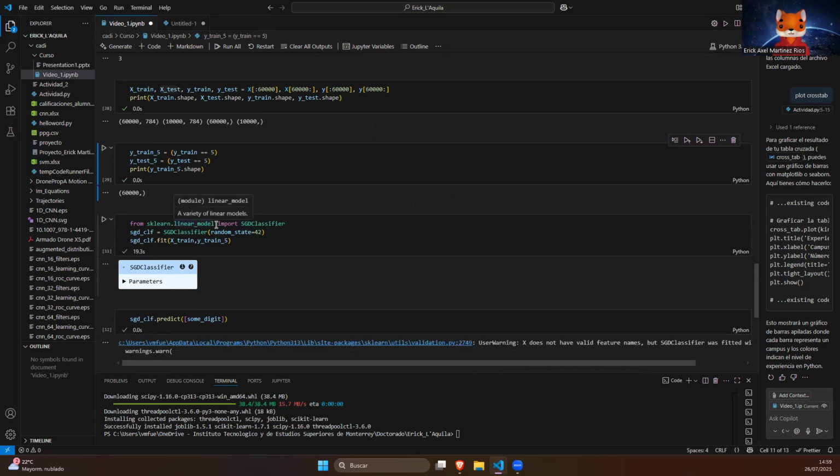Let's say that we want to train a binary classifier, no? Basically, a model that detects the number 5 and also detects any other number. But in particular, we want to always detect that number 5, and we don't care which digit the other samples are, as long as they are different from the digit 5.